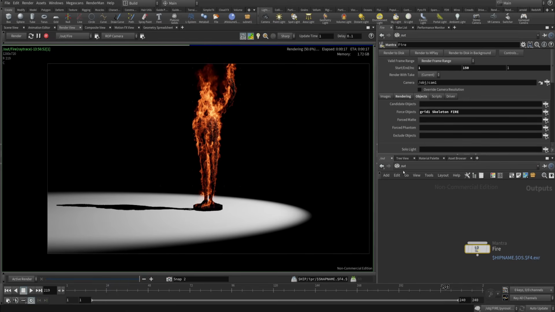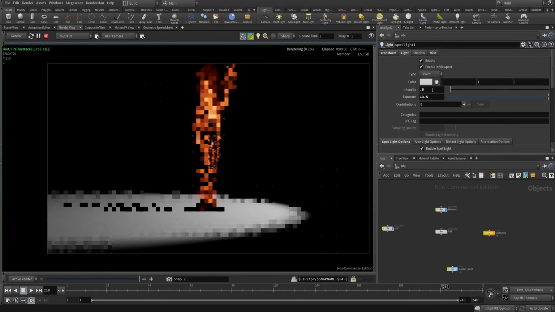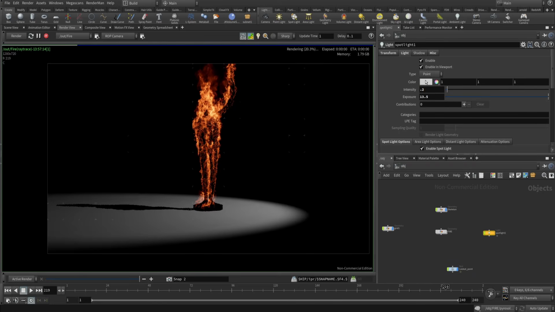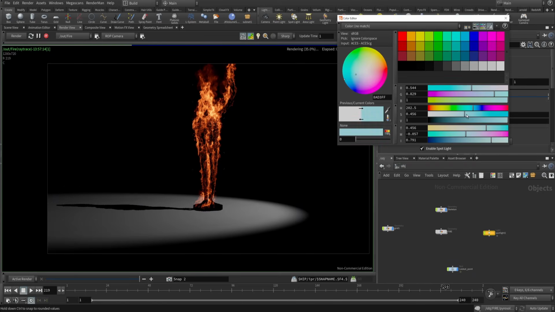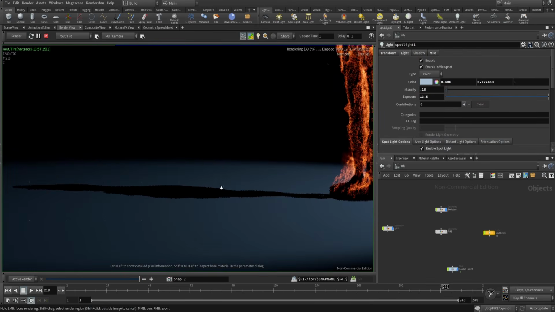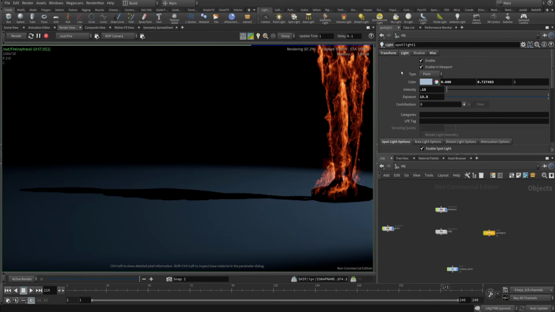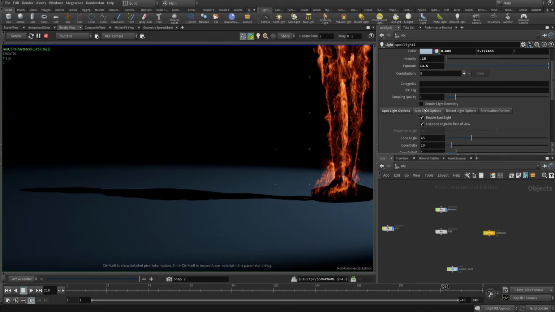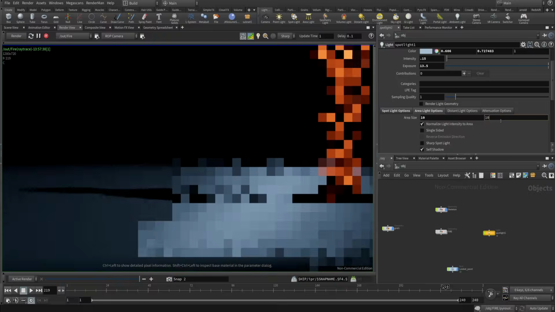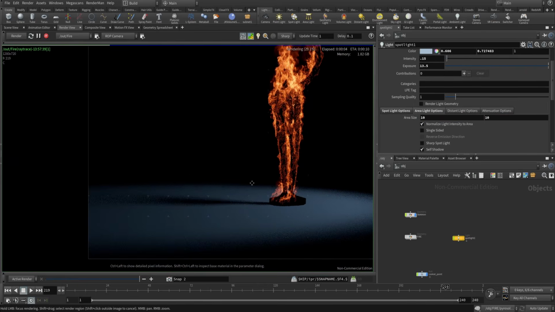Okay, we definitely need to decrease intensity of the spotlight and add some bluish color. Maybe like this. If you want to use soft shadow for your light source, you need to change its type to sphere and increase area size. Let's try 10 and 10. Now we have a nice soft shadow here.